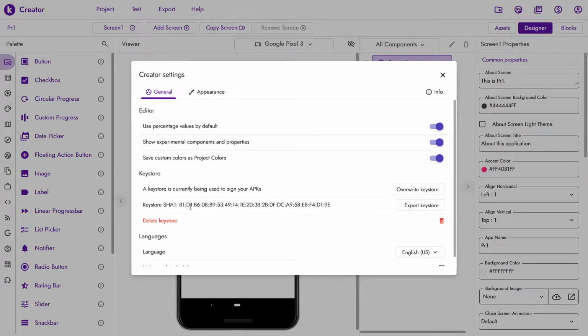That keystore is hashed with a SHA-1 algorithm, and this is the hash of the keystore we use to sign PR1's APK. When you first export an APK with Kodular, a keystore is automatically generated. Now this overwrite keystore button, well, if you already have a keystore that you want to sign your app with, say you're migrating from another builder or by some other means you have a keystore already, well, you can just click overwrite keystore, upload your old keystore, and your current keystore will be overwritten.